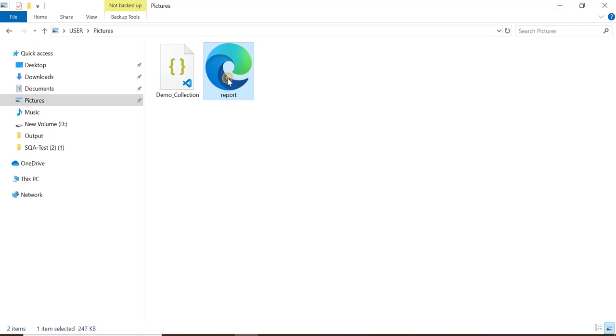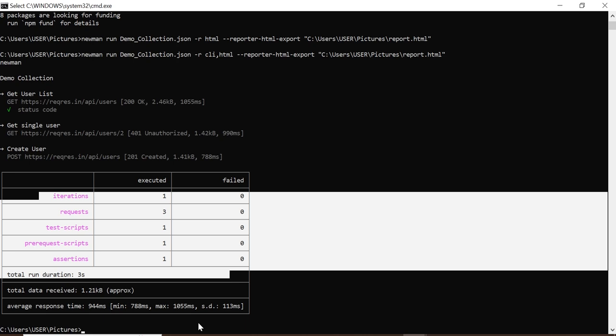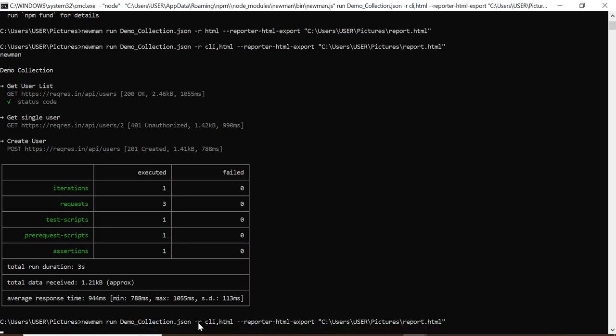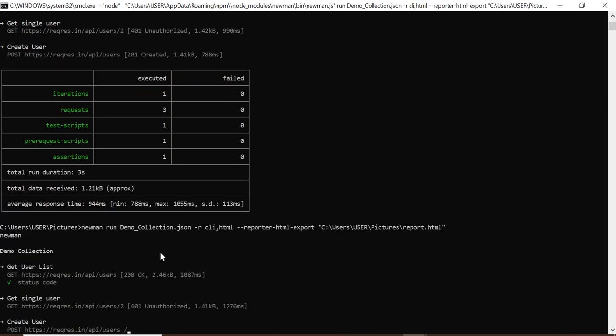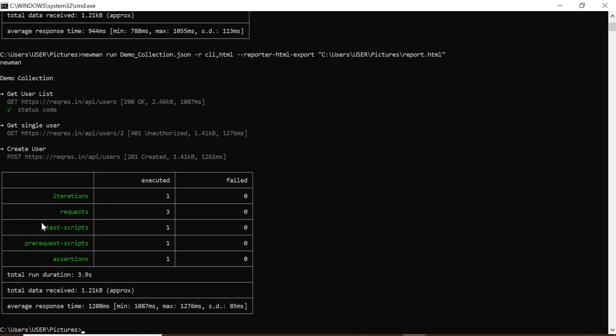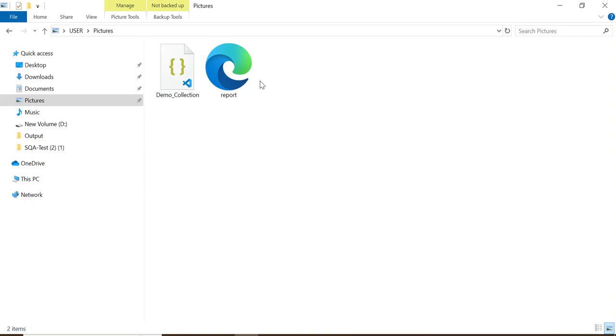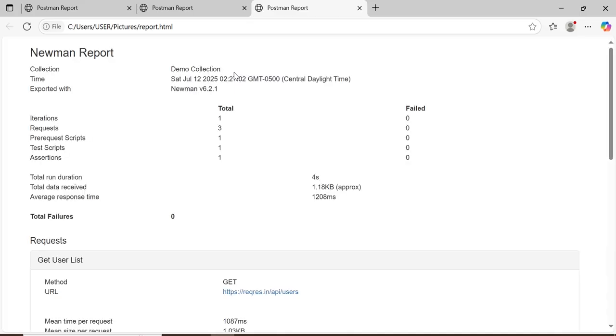Let's delete this report and again enter the command here. This is the command for running the collection with a report. Now you can view all the requests here, and the report is generated successfully. This is the report name, Newman report, and the collection is demo collection.